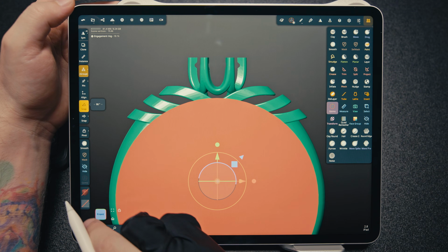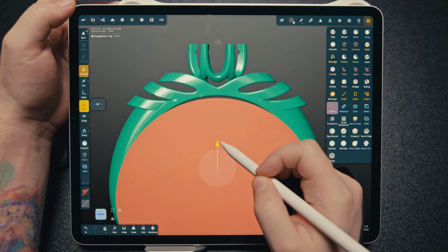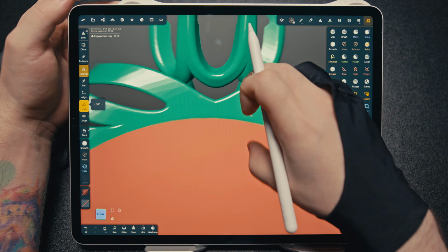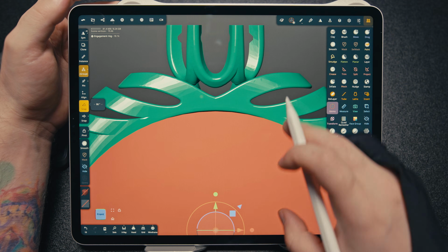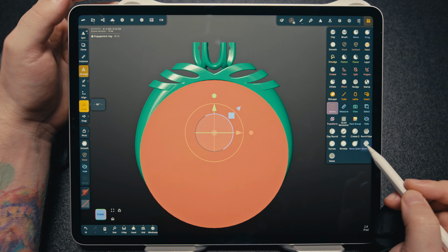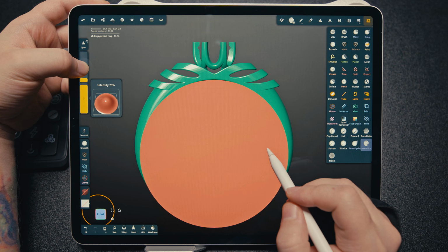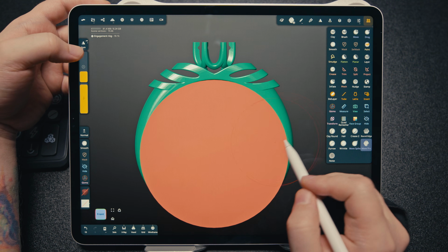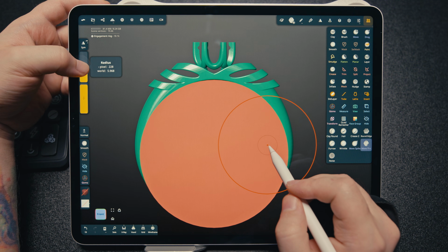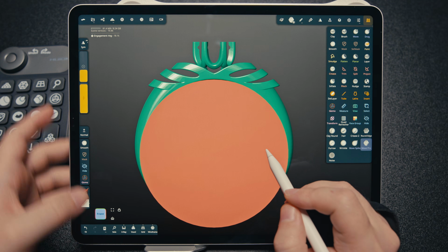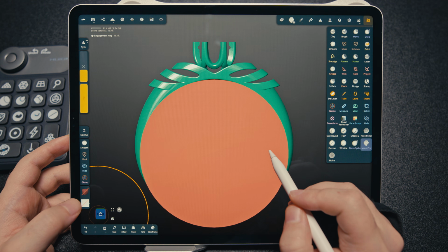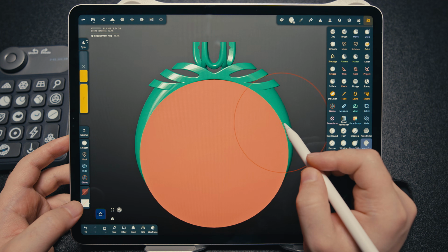Now, align the ring model so that the bridge, the part that sits on your finger, perfectly touches the top edge of this cylinder. I'll be using Move Pro. It's a custom brush from my pack that affects the entire depth of the model. You can find the link in the description, or you can make this brush yourself. Just check out my video about brushes. I show the creation process right at the beginning.